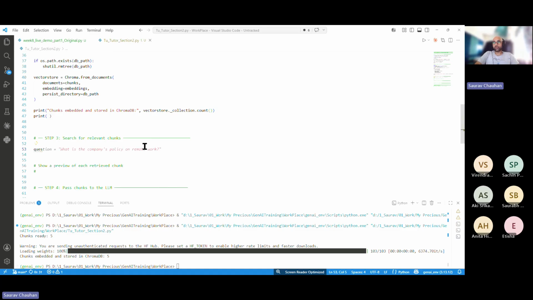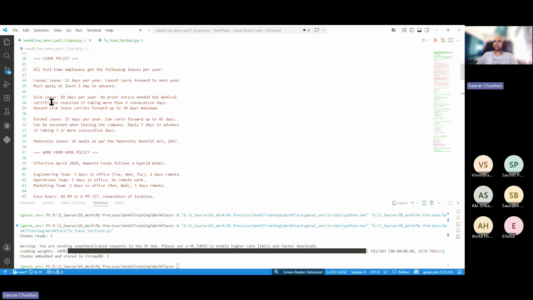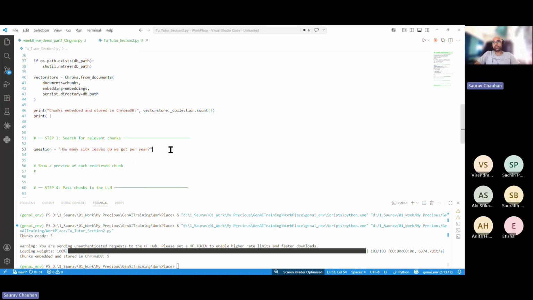So let's look at one question. Let's look at our text first and find a relevant question. Let's look at the leave policy. We have 10 days per year in our sick leave. So let's ask for this: how many sick leaves do we get every year?